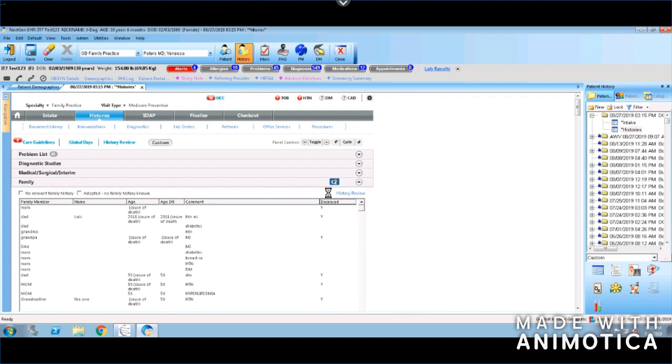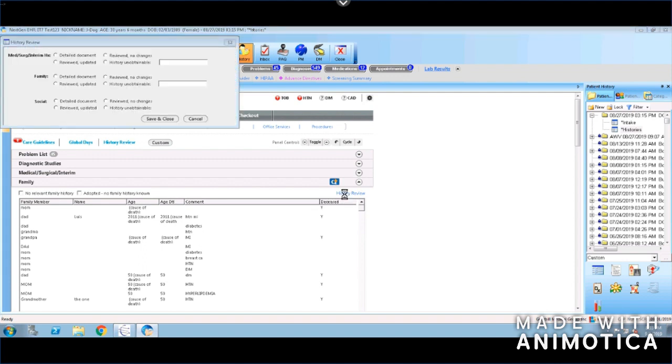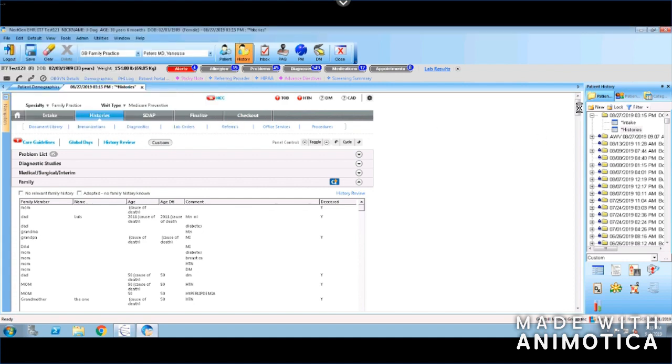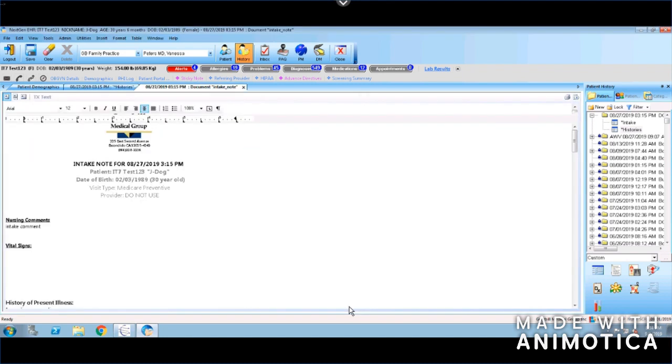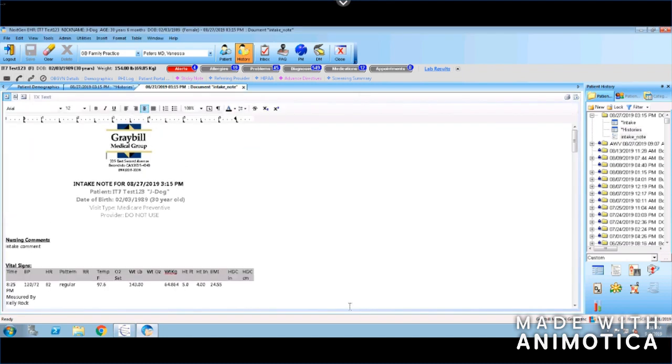Once the history has been reviewed, use the History Reviewed link. Select the radio button that correlates with the history review status. Save and close. Scroll to the bottom of the histories and generate the intake note. This concludes the MA Annual Wellness Visit workflow.